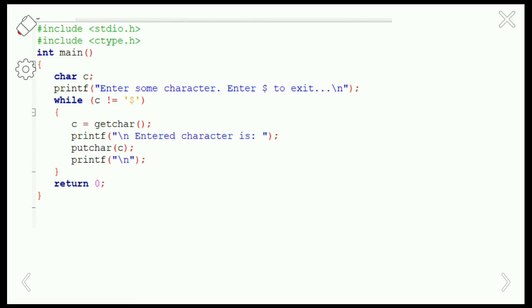So the compiler allows the user to enter any character until a dollar is encountered. So while c not equals dollar, until c not equals dollar, it will accept the input. Okay, when c equals dollar, then it will stop accepting the input from the user. Okay, and it will display the string onto the screen.